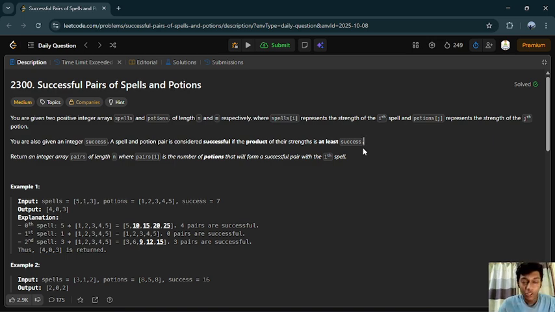So today we are going to solve the daily coding challenge of October 8, 2025. That is successful pairs of spells and potions. Okay, so let's see what the question is.